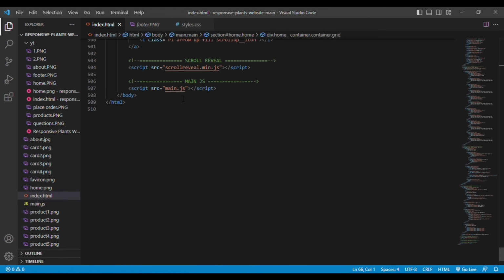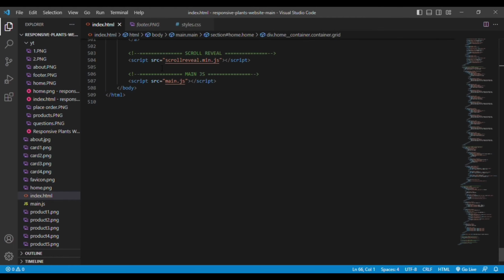Then we are integrating a script tag, that is ScrollReveal, which is one of the JavaScript libraries used for animation purposes and for scrolling. Then we integrate our main JavaScript file. This is the main JavaScript file.